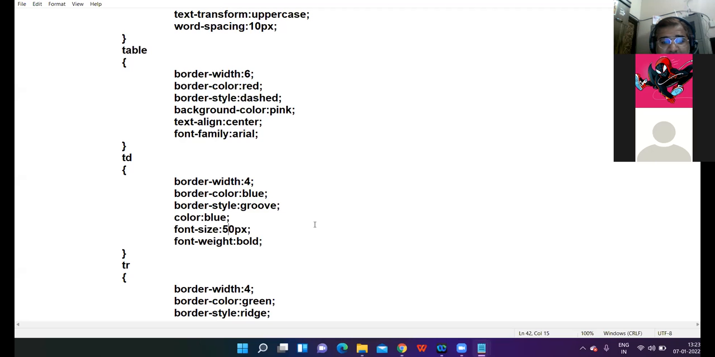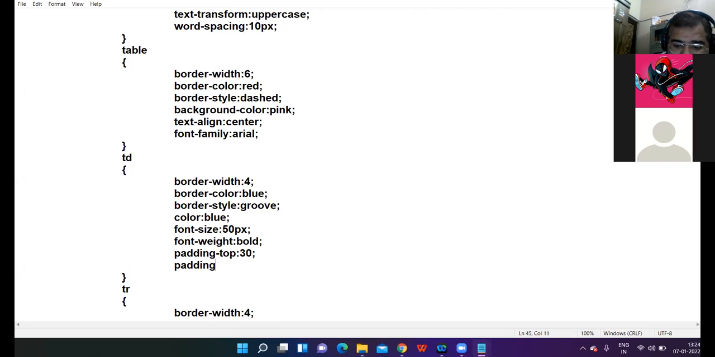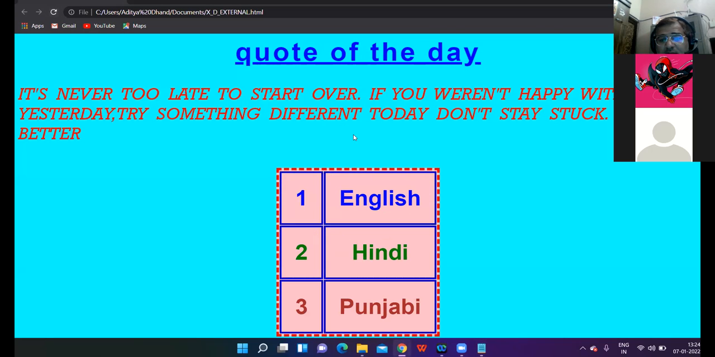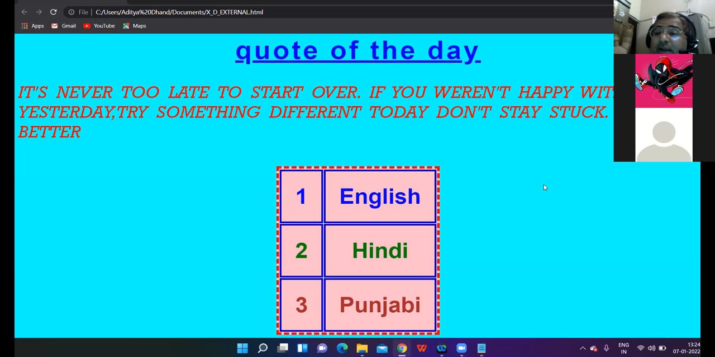Let us do one more thing. Let us apply the padding here. Let us see if we apply padding, what is the result? 30. Padding bottom 30. Padding left 30. And padding right also 30. Okay. Clear to all. See here. Jo table mein aap cell padding nahi karte the, CSS mein wo padding hai. Clear to everyone? Yes, please. Am I clear?